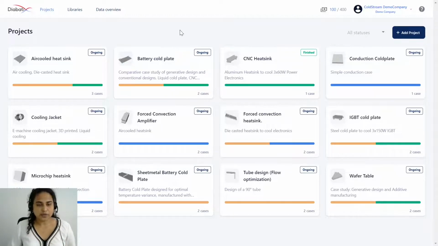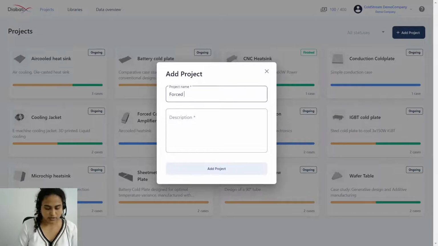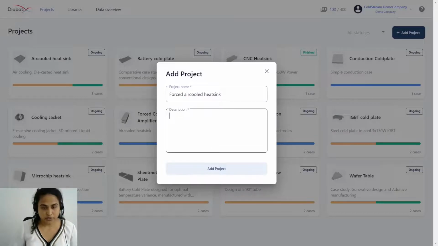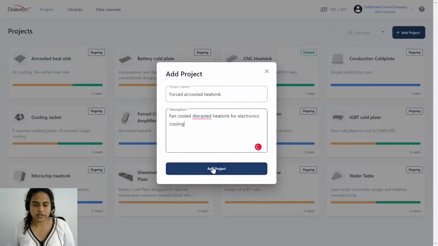So it's very simple to add a project and to begin our case as well. I'll show you how to start from adding a project to finishing the case setup and for the post-processing. So let's just start with adding the project. Let's give it a name, say forced air cooled heatsink. We can give it a description. I'm going to say fan cooled die casted heatsink for electronics cooling, and then I add the project.